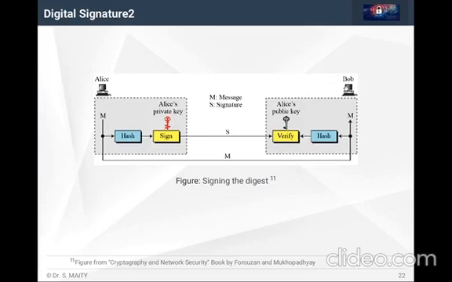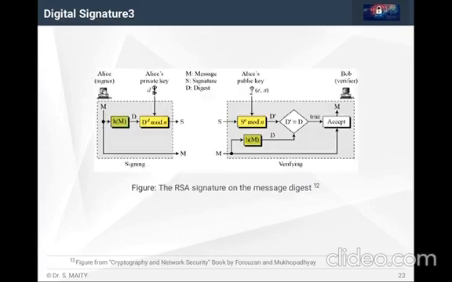Because when Bob tries to decrypt that encrypted digest with Alice's public key, after decryption it should match the digest of the received message. If it matches, it ensures both the integrity and the authenticity of the message, because since we are using the public key, it will not match unless Alice's private key has been used to generate this digest. Let us see an example.